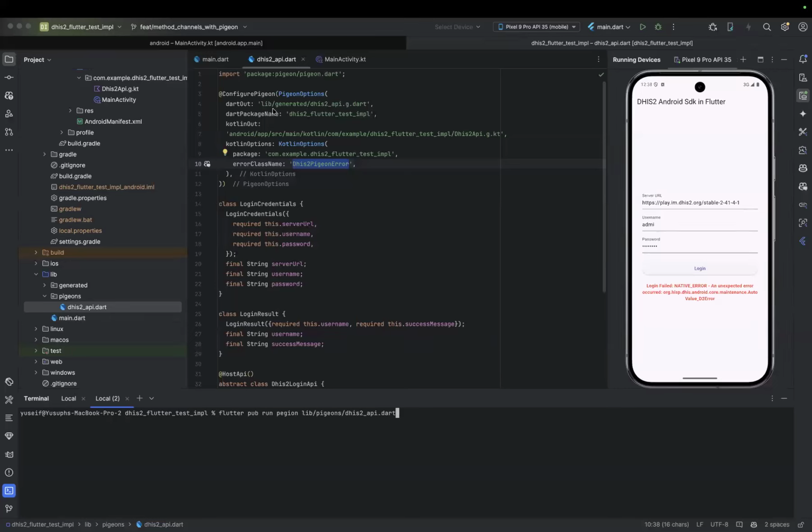As we said in our configurations, our output should be generated here. I have already run that command, so I won't run it again. But if you have configured your configurations and it's the first time, you have to run that command to actually generate the boilerplate code. The code will be generated here at lib, then generated, as we have specified, and here we'll have the class DHIS2API.g.dart.